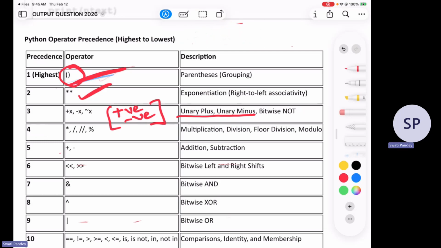Then I next move on to my arithmetic operators, right? So multiplication, integer division, floor division, modulus, they have precedence over addition and subtraction. And in that, I'm seeing here that multiplication, integer division, floor division, and modulus are all placed at the same level.